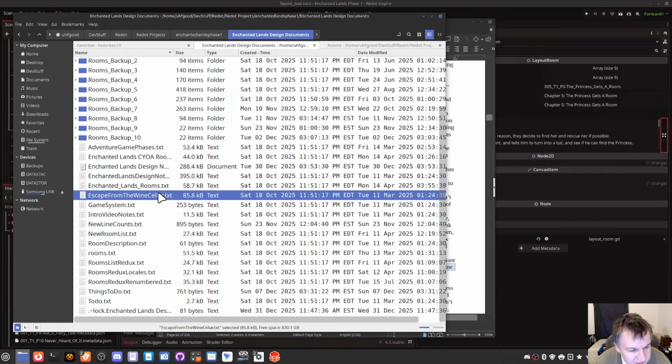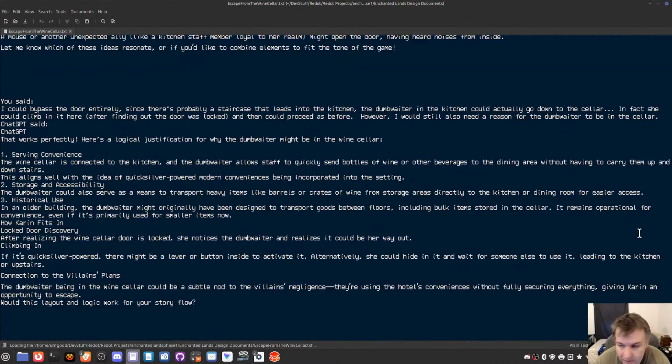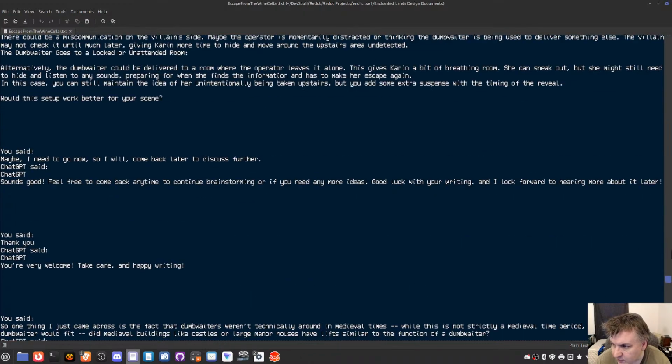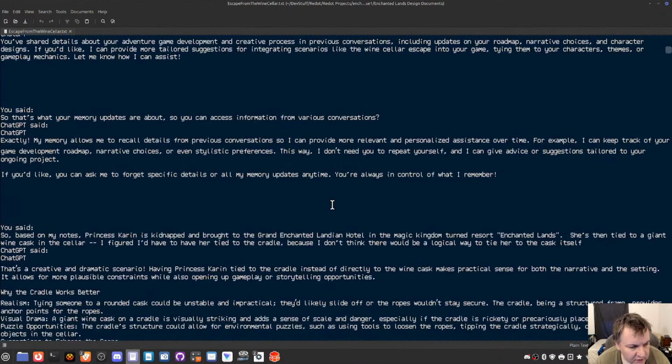Escape from the wine cellar text. This is the actual escape though. I wonder what all's in here. Get out of the shackles, trapped in wine cellars. That's your situation.